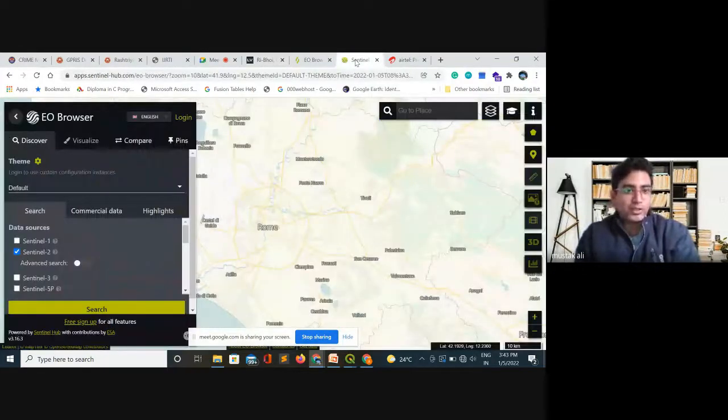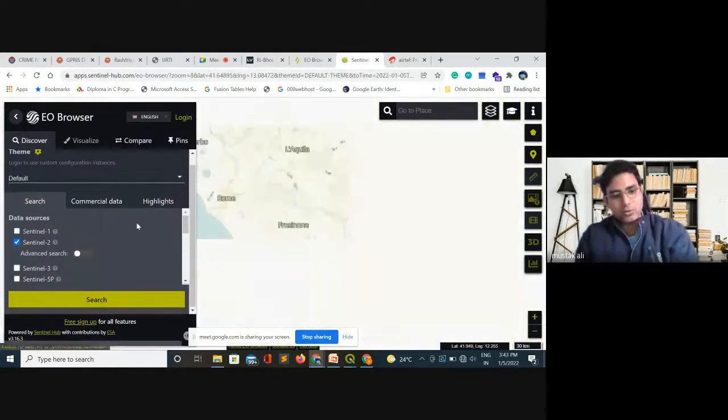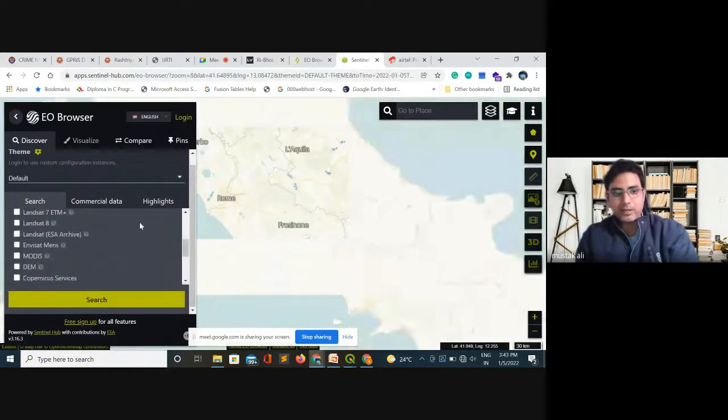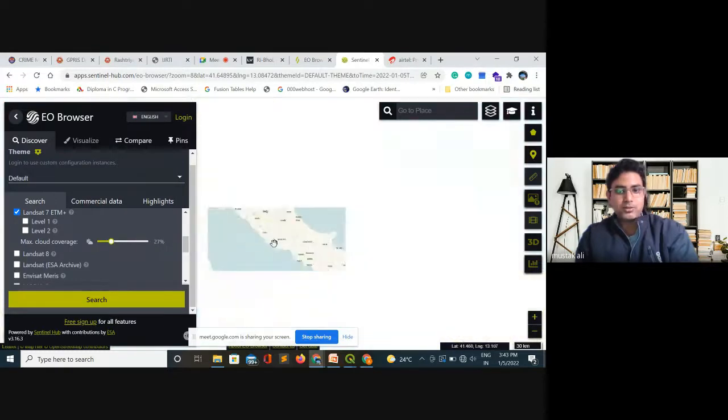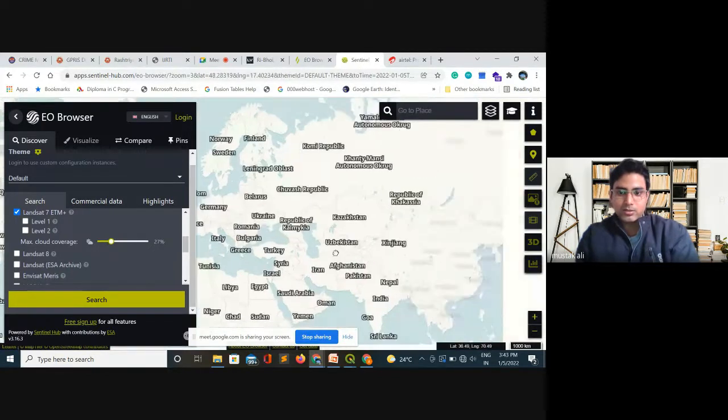You can go with that, you can note it down, app.sentinel-hub, and here it is free. Although it only has Sentinel data, Landsat data is also there. So Landsat 7 data is also there. Can you see? Now the cloud coverage I need is very less, so I don't need this much. And I don't want to go to Italy. I want to go somewhere to my place.